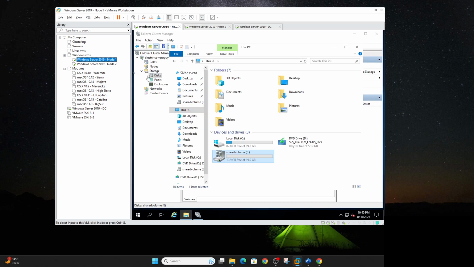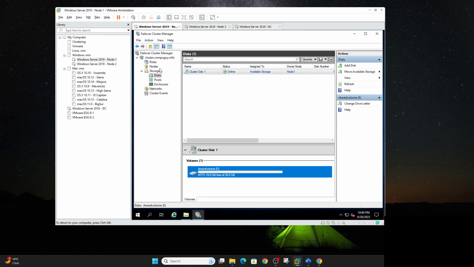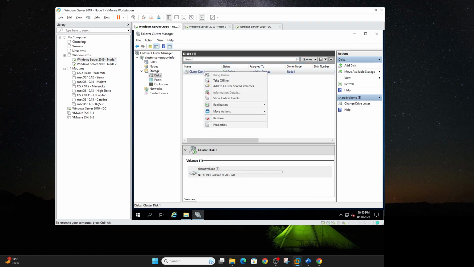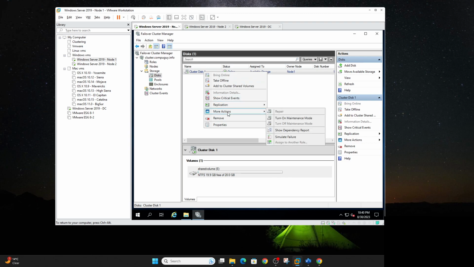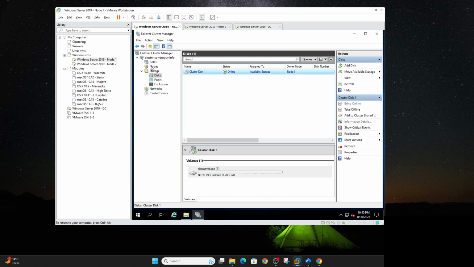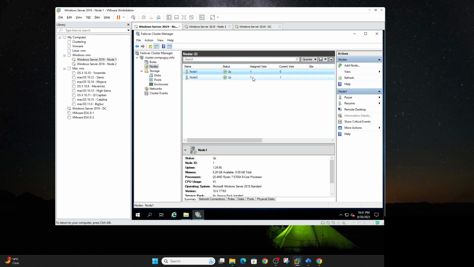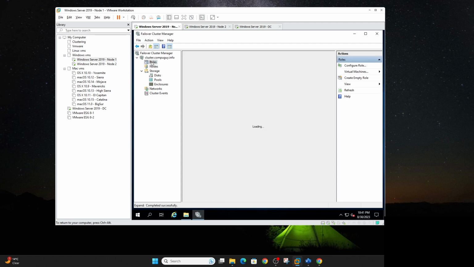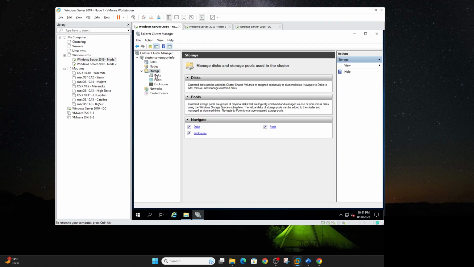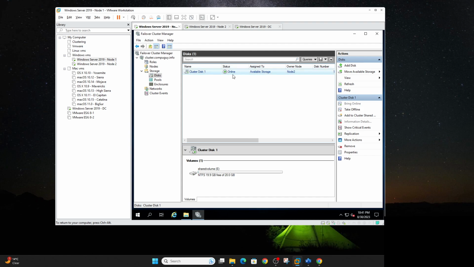Let's go back to node 1. We can confirm we have an E drive. Let's go back into the failover cluster. And let's change this one over to the other host. So we're going to go nodes, and I'm going to pause node 1 and drain the roles. Let's go to disks, and it should be on node 2.